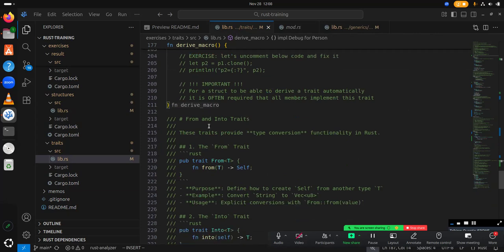Finally, from and into traits, that's something we have touched a bit.